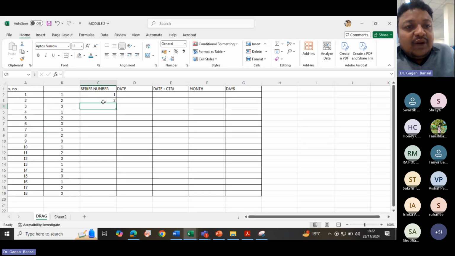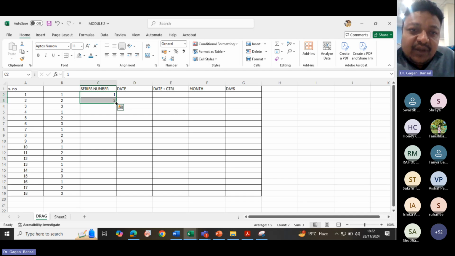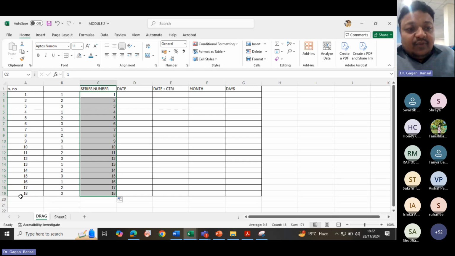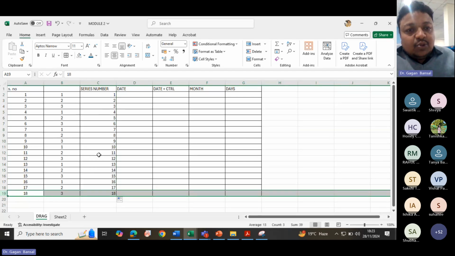Another effective way to have a series: suppose you have the numbers 1 and 2 and you want a serial number count. Another good way is to select these two cells, then go to this point where the small square pointer is given and just double click. The interface automatically understands the last row which is filled. Here the 19th row is filled with the number 80, so it will automatically reach the last filled row.